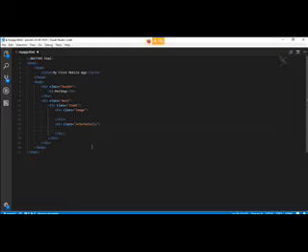Okay, so let's slow down. So far, have you been able to write your code to match mine? Let me know if you've been able to write your code to match mine.